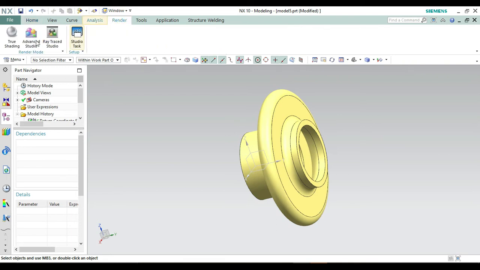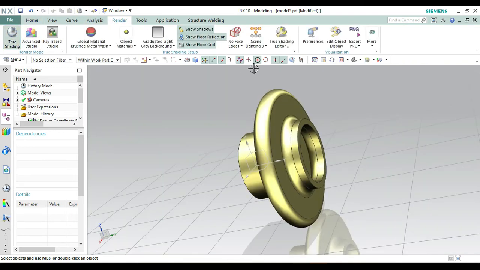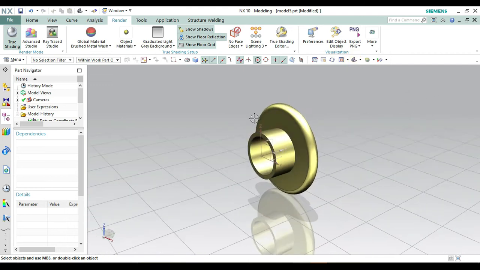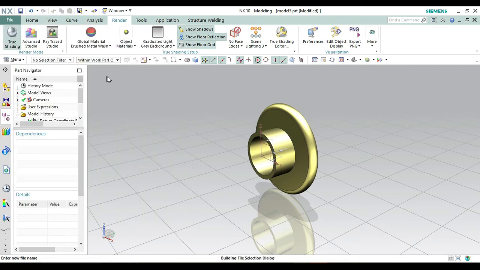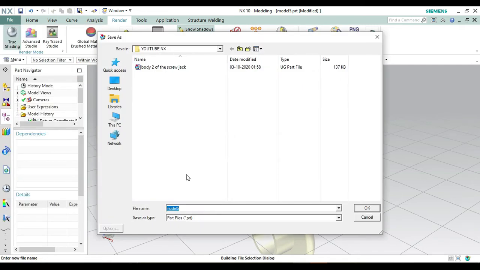Again go to render and make it true shading from here. Now let's save this file again. Okay, so our second part has also been created. Now let's make it the nut two of the screw jack, like this one, and make it okay from here.